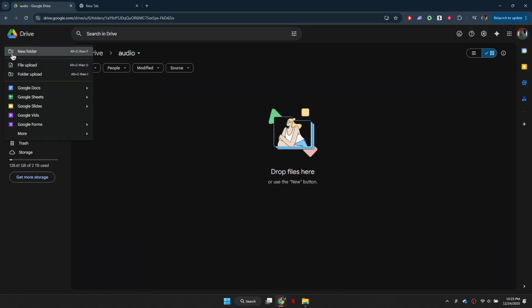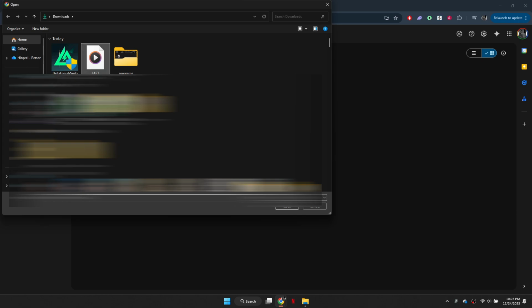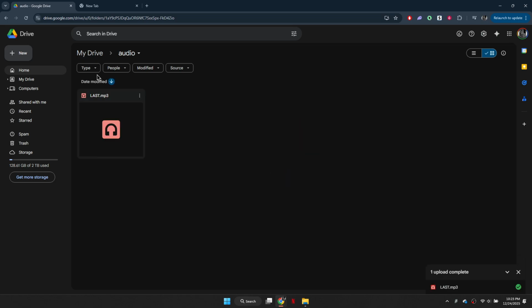Now click New again and choose File Upload. Browse your device, select your audio file, and click Open. You can select multiple audio files if needed. The upload progress will appear at the bottom right corner. Once completed, your audio file will be saved to Google Drive and accessible anytime.